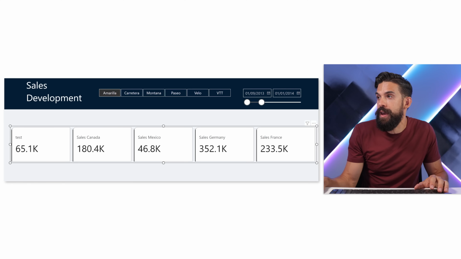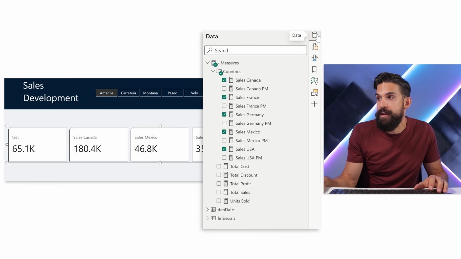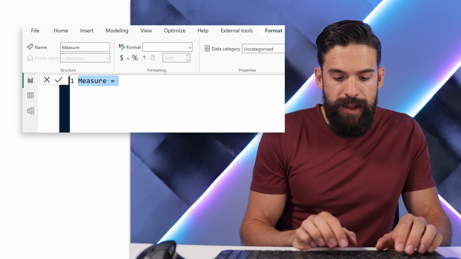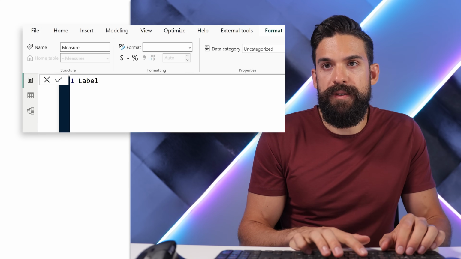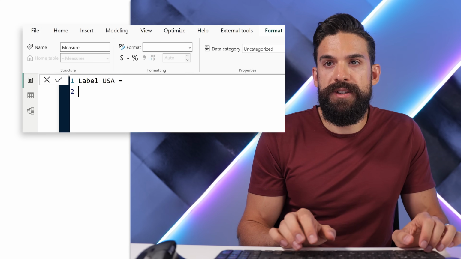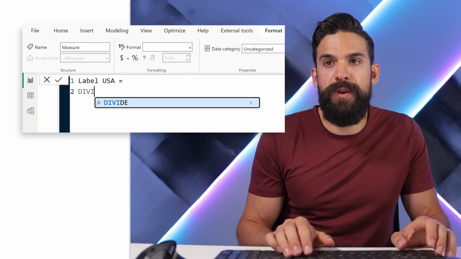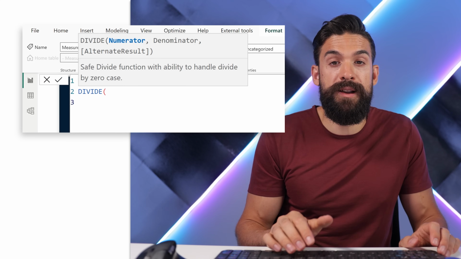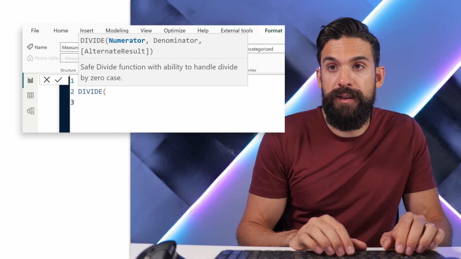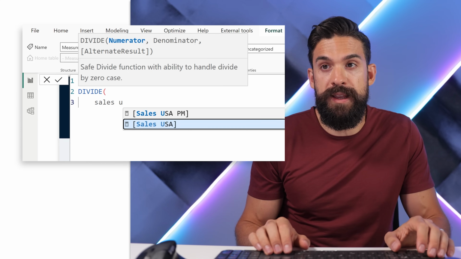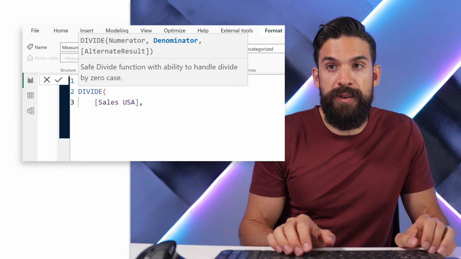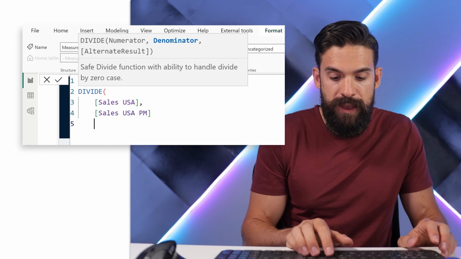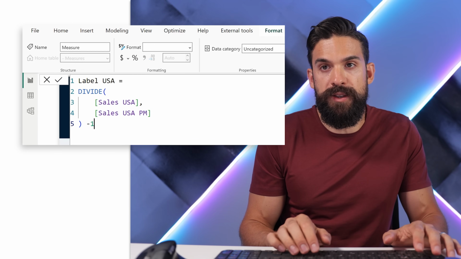All right, so let's create these measures. I'm going to go over here to Data, and then add a new measure. Let's start with the label for USA. So Label USA, which is going to be equal to, let's start with the value of the growth rate month over month, which we can calculate by dividing the Sales USA from this month by the Sales USA previous month, and then minus 1.